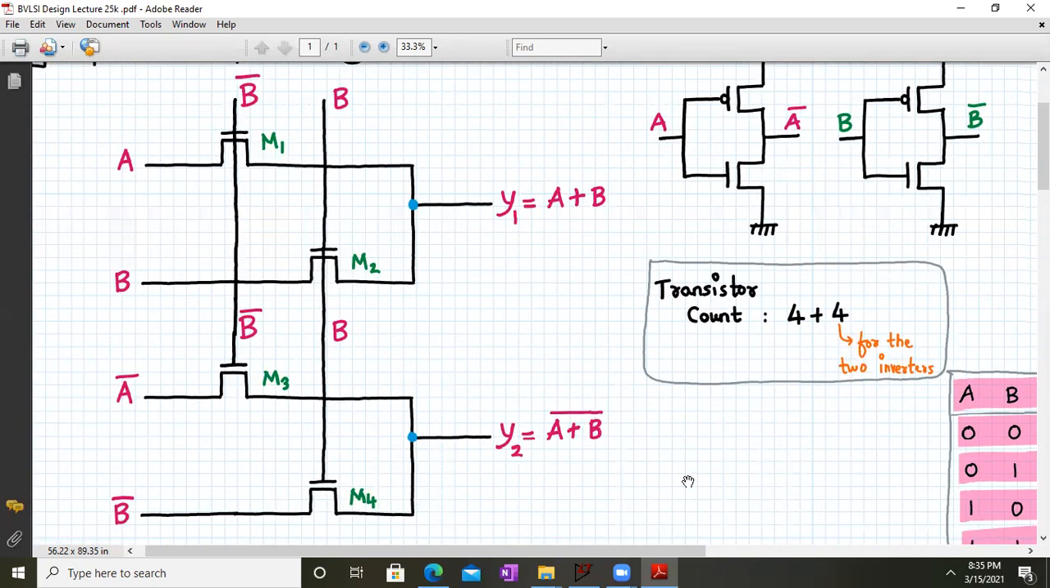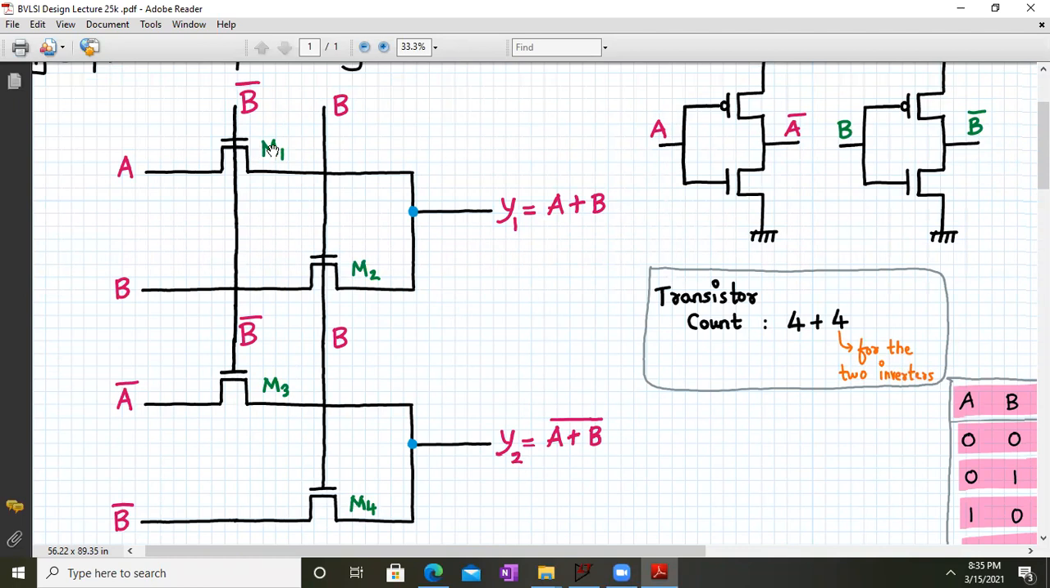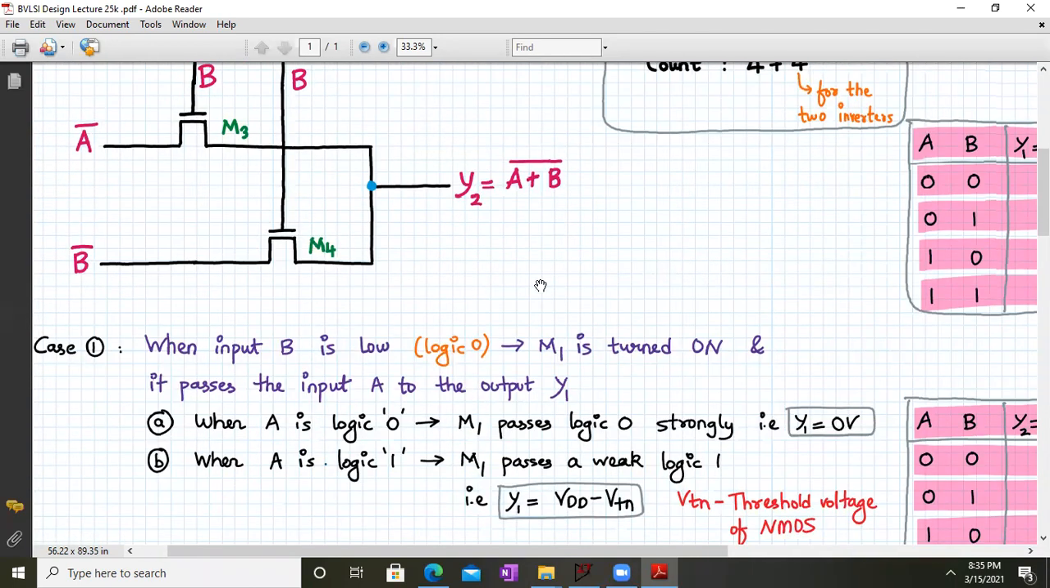So this is my design. Y1 is giving us an OR function and Y2 is giving us a NOR function. Here we are giving B bar to the M1 and M3 gates and B to the M2 and M4 gates. And we are giving over here A and B and A bar and B bar. Now let us directly jump into the explanation of the working.